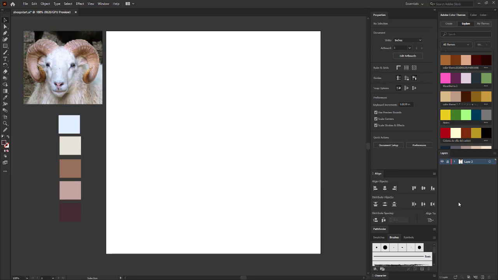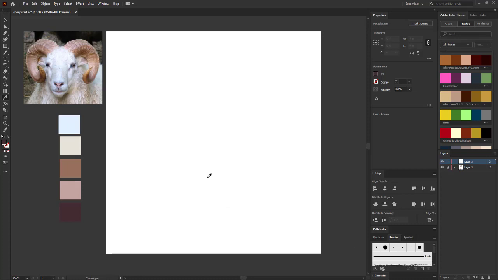I'm going to start by just adding some basic shapes that I think will work for the muzzle of my goat. I'm going to start with some rectangles with some rounded edges. And you don't have to worry about the color just yet. I'm also going to lock the bottom layer where my photo is and my color swatches are, so I need to add a new layer there before I can start drawing.